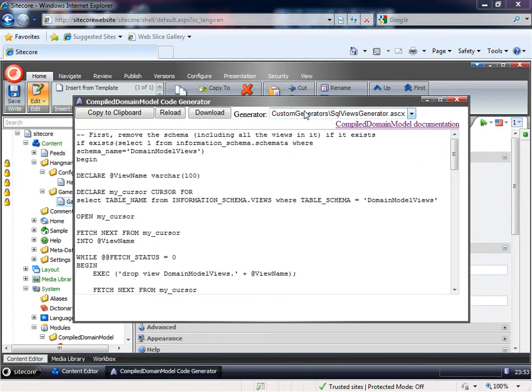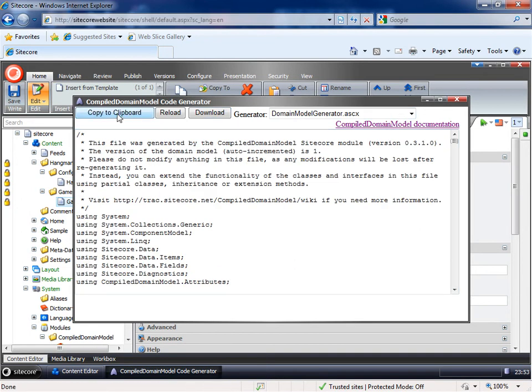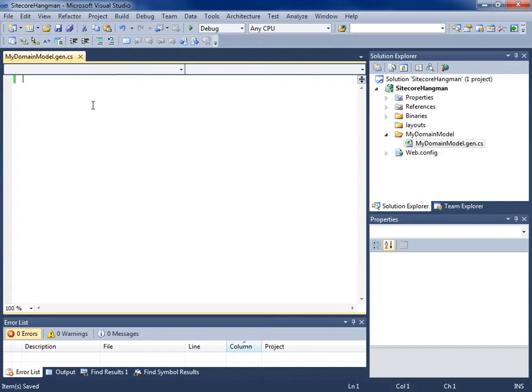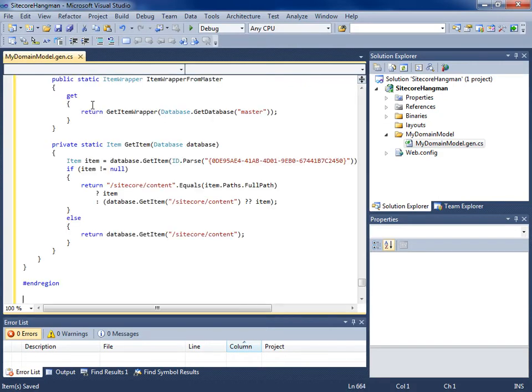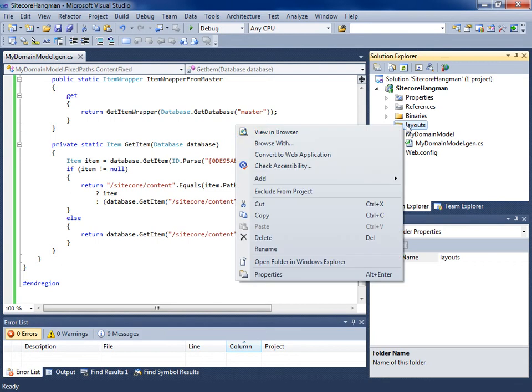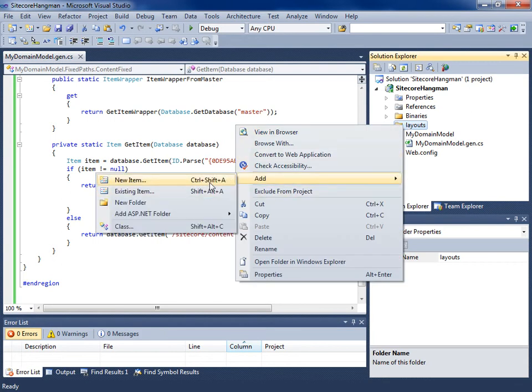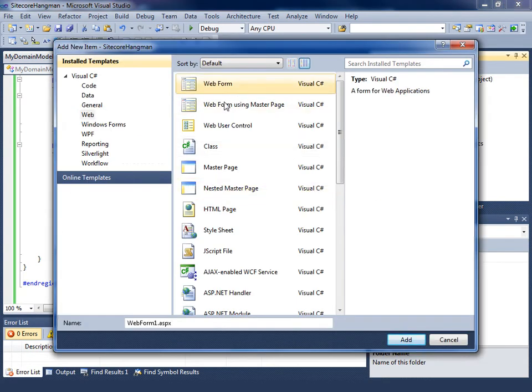Now let's get back to the domain model code. I will copy the code to a file I've already created called mydomainmodel.gen.cs. And now we can start using it. I've already put the layout for the game on the standard values of the Hangman template, so I can just start implementing it now.